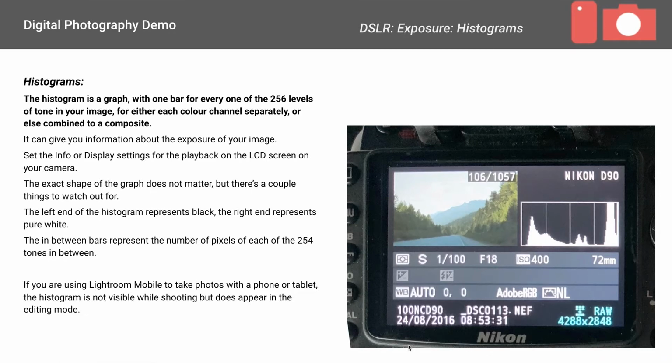Okay, I'm going to talk a little bit about histograms. What's a histogram? A histogram, you can see it at the back, displayed on the back of most cameras. Most cameras will have different display settings for the little preview screen on the back, and this is a DSLR thing. Basically, a histogram is a bar chart that has one bar for each of the 256 levels of tone in your image.